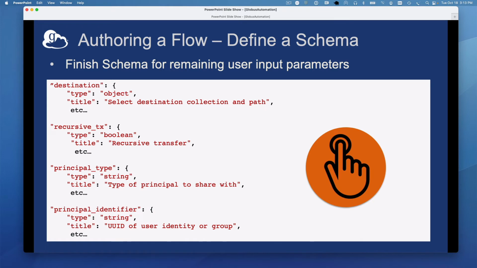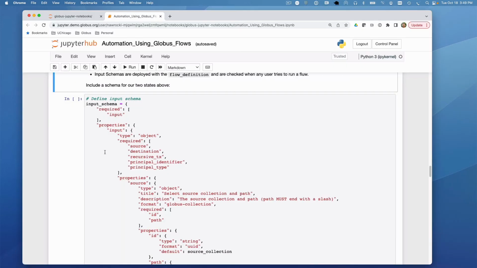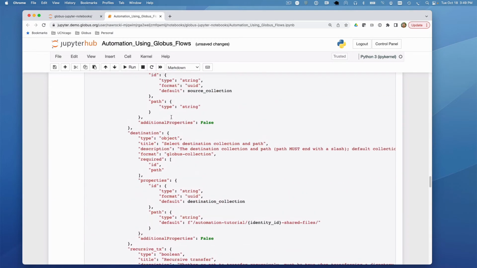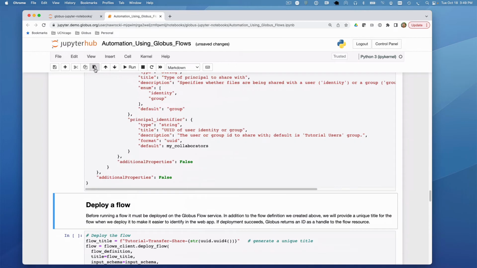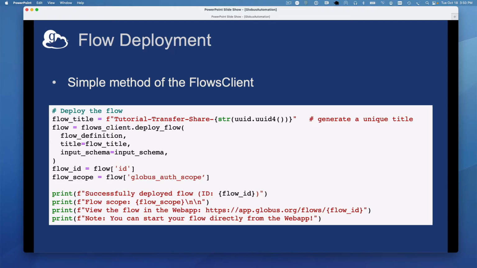We'll switch back to our Jupyter notebook to run the section of code that defines the input schema of our flow. As before, we'll select our code block and run it, and it will complete with no output. Thanks to the Flows client, deploying our flow is trivial and straightforward.